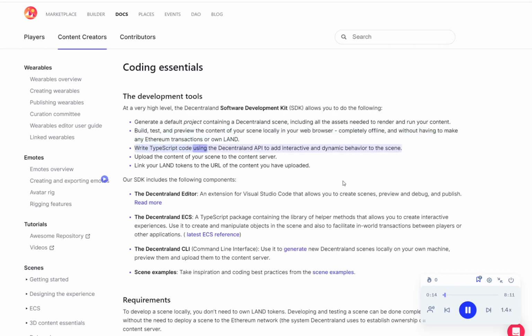Write TypeScript code using the Decentraland API to add interactive and dynamic behavior to the scene. Upload the content of your scene to the content server. Link your land tokens to the URL of the content you have uploaded. Our SDK includes the following components.